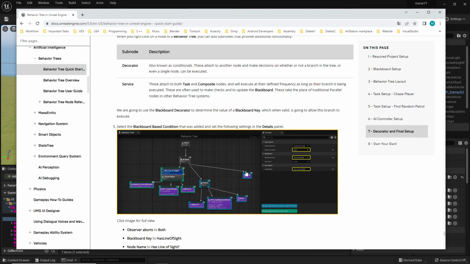And then we talk about this behavior tree, why it's good, why it's not good.